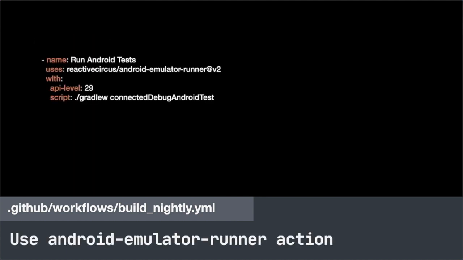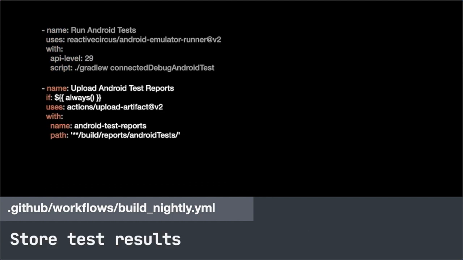So once we've set up our job, checked out our code, we can take advantage of this Android emulator runner action, which makes setting up the emulator and installing the code to it and running the tests all very simple. So with these couple lines of configuration here, we can run our connected debug Android test command and validate our UI tests. And once those tests are run, we can upload those test artifacts. And now we can go and view the output of that workflow and see whether we had failures, see what the results of our test suite look like.